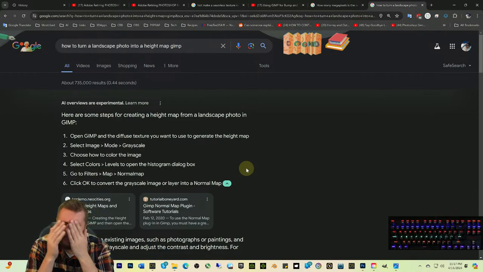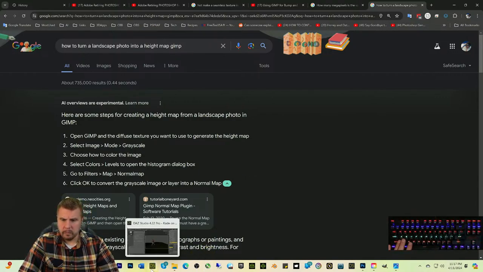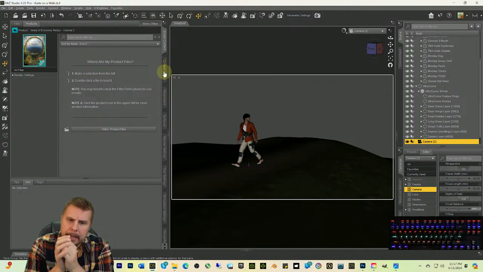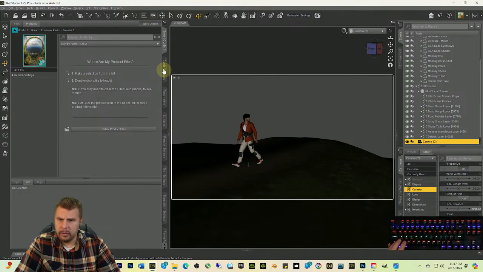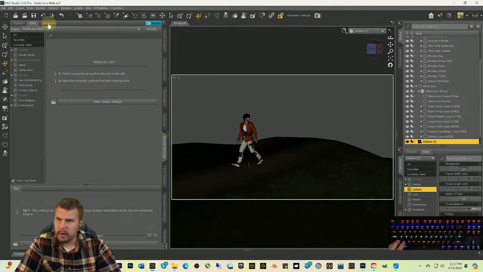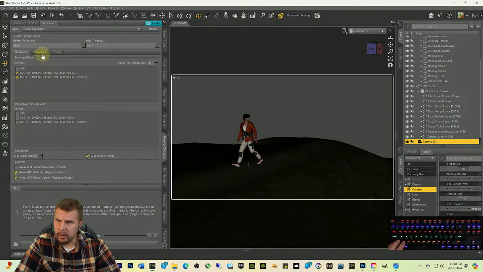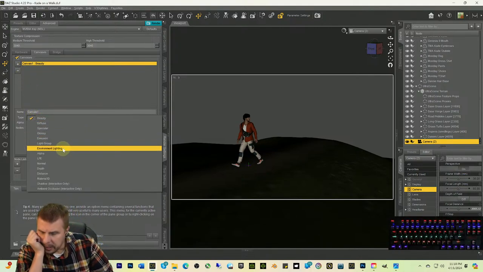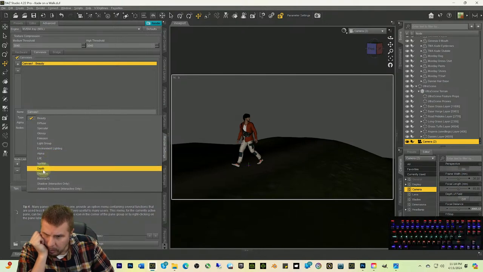Okay, now I'm remembering things, I had completely forgotten everything. But what you do is bring the image into Daz, and you could render it with a canvas. And then you would use the canvas here, render canvases. Add a canvas, and which one would it be? I think it's environment lighting, depth, no, it would be depth.